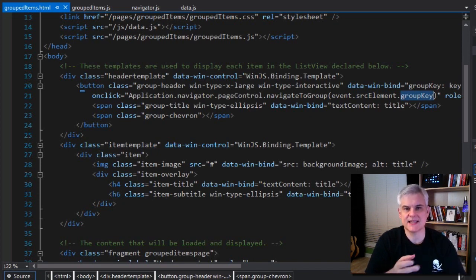The button has that data-win-bind set so that when the user clicks the group header, the key is passed into the on-click event handler. This extra key information is used to navigate to the right group for the group detail page, and we'll get to that in just a moment, how we figure that out. And the on-click event calls this navigateToGroup.